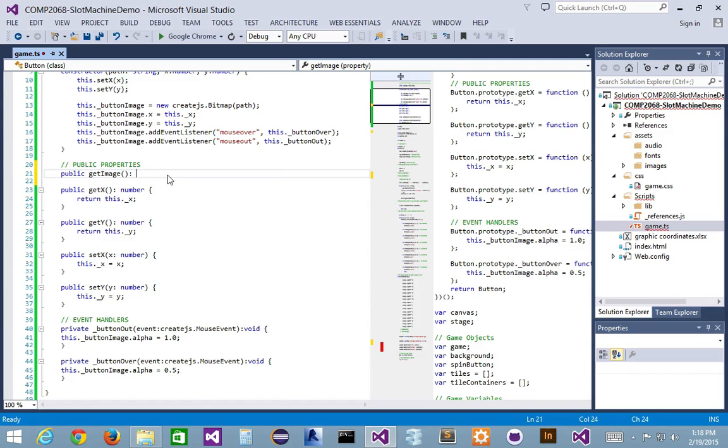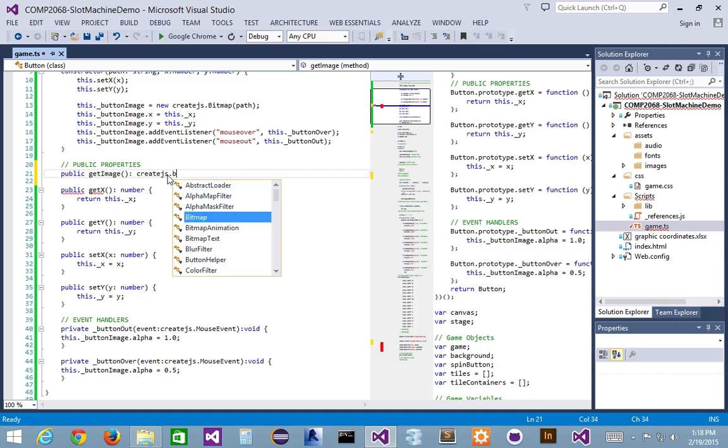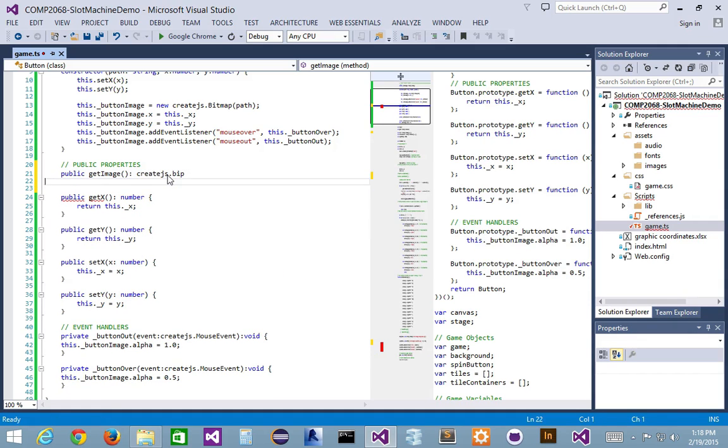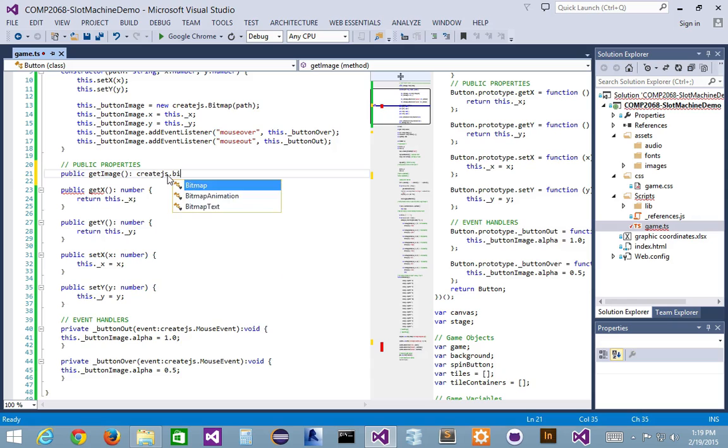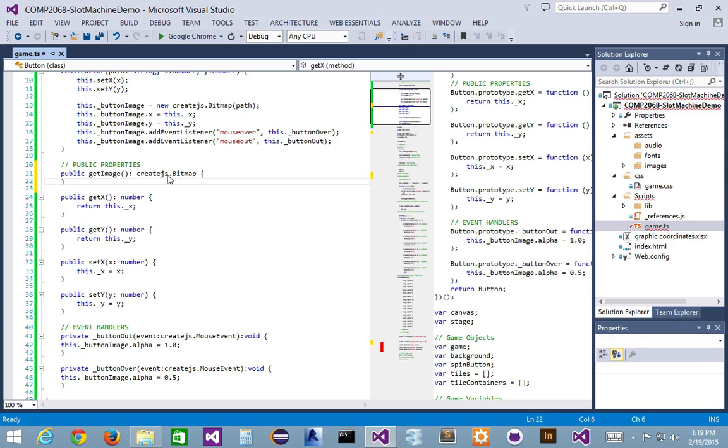And it's going to return my bitmap image. It's got to return of type bitmap, right? So it's going to be of type createjs.Bitmap. That's the type it's going to return. Oops, not bip. And of course, when I do that, it's going to give me an error until I return.